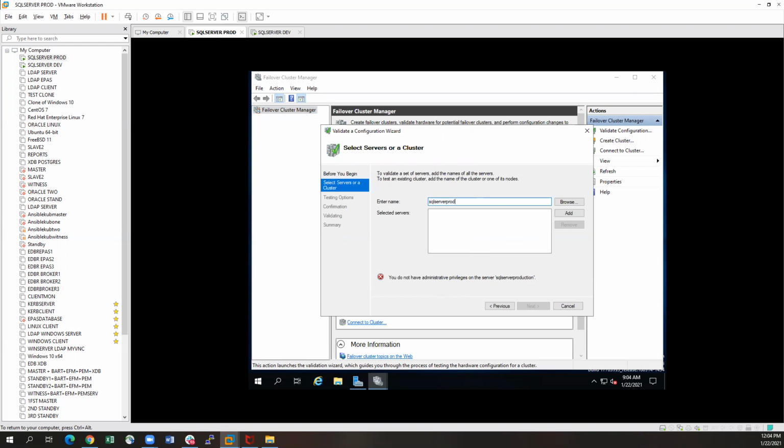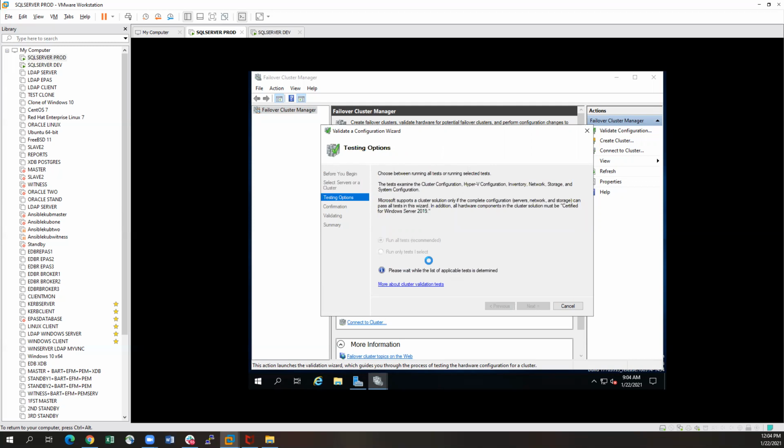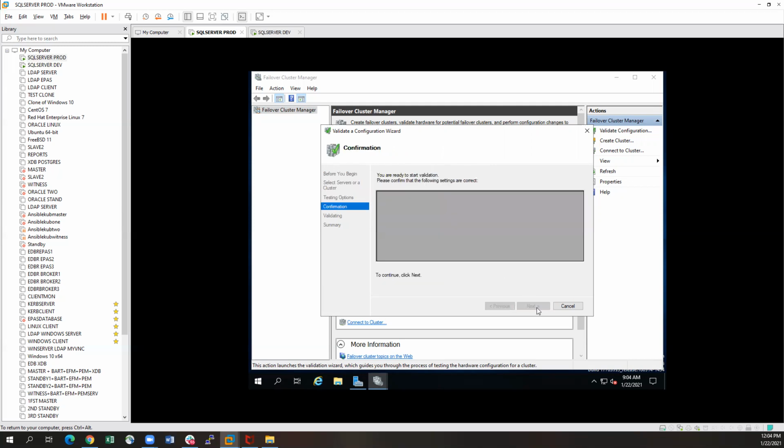SQL Server prod. Let me see. Okay, let's add that on the SQL Server prod, and then we add the SQL. Should be SQL Server. I think should be dev. Yeah, SQL Server dev. So we have that, and we can run validate. Let's just go ahead and run validate and to validate these clusters.